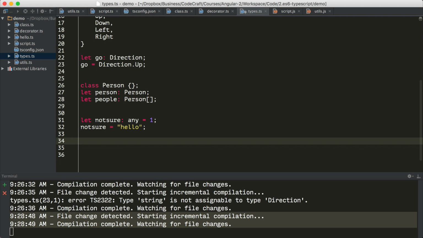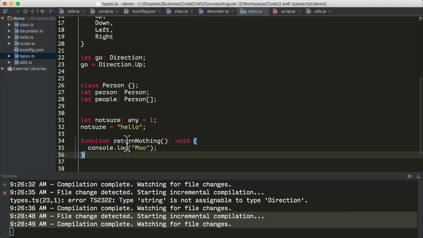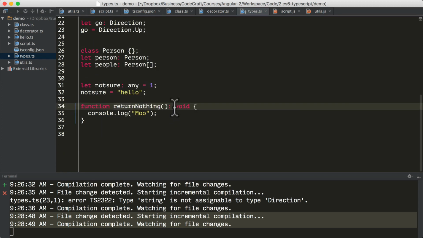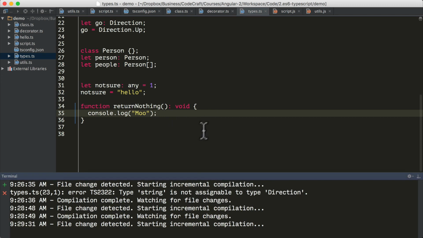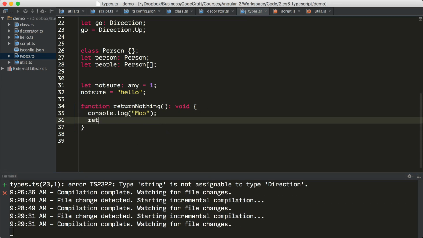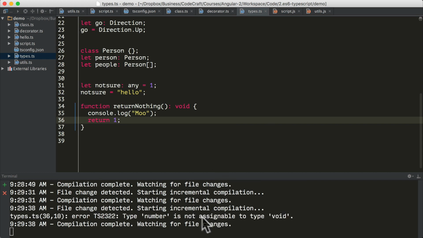There's also another type called void, and void means no type. It's typically used to indicate that a function will not return anything at all. So if I create a function called return nothing, it's got void, I'm just logging in this function, it's not returning anything, then that's fine. If I try and return something from this function, it will report an error.